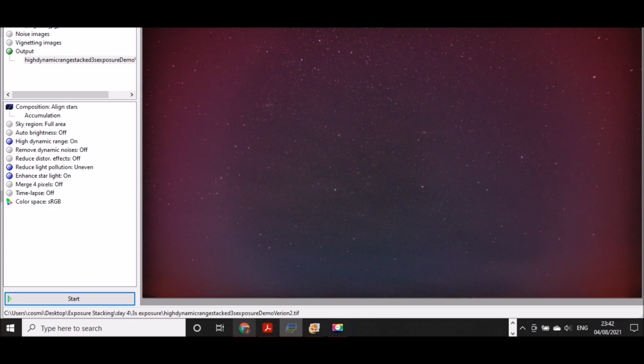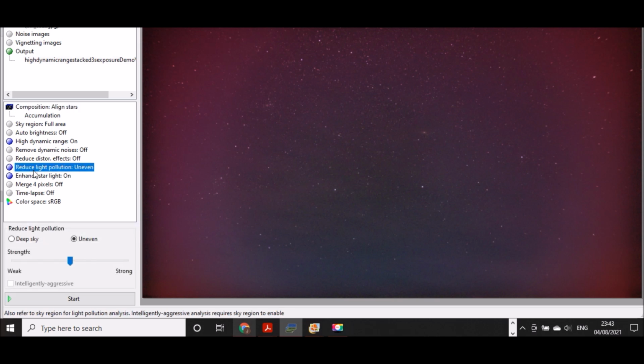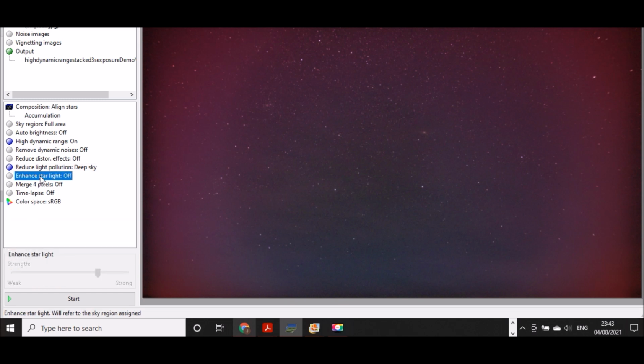We can actually do some more modification to it. We had the high dynamic range on, we had reduced light pollution, and we have two options for this: the deep sky reduction of light pollution and the uneven. We used the uneven, so let's try it with the deep sky one. And with our enhanced starlight, we had it on the strong side, but we can increase it even further. Let's see what that does.